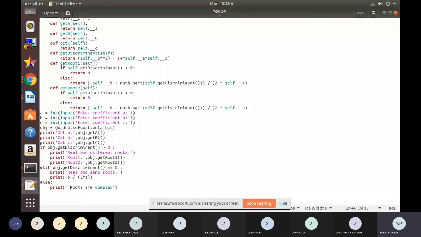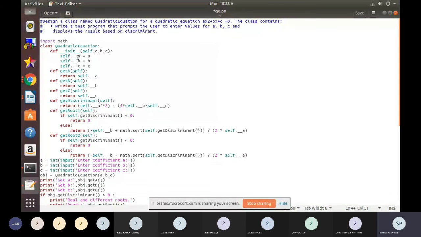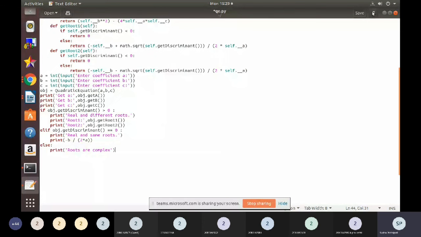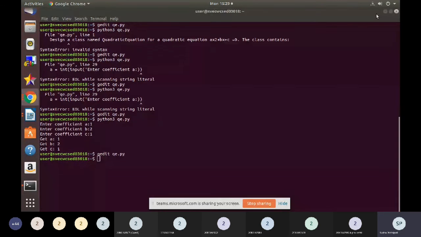Let us see everything is included or not. So we are writing a test program. The name of the test program is qe.py, and then prompt the user to enter the values of a, b, c, which we already have done, and display the results based on the discriminant. Based on the discriminant, if it is greater, less, or equal, we are printing certain values. Let me save this and let us check the answers for various values of a, b, and c.